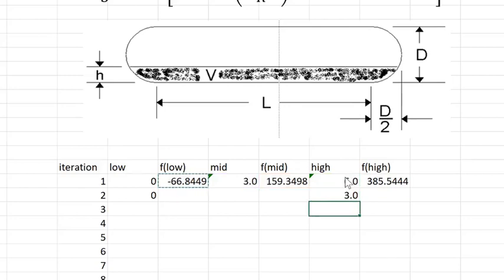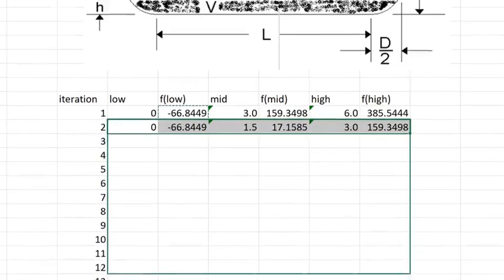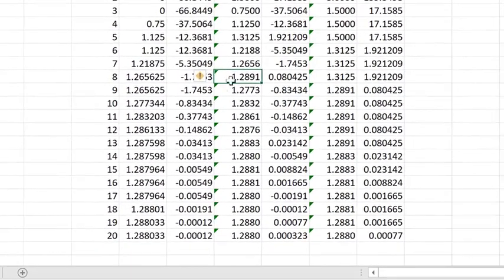Now we're all set. I can take these three cells, drag that formula down, take the f high, drag it down, and now I can take this entire row, only the second row, and drag all the way down to 20 iterations. Now after 20 iterations, we see the midpoint of the last iteration is typically what we take. So that's equal to 1.288, and that's going to give us an h in feet.